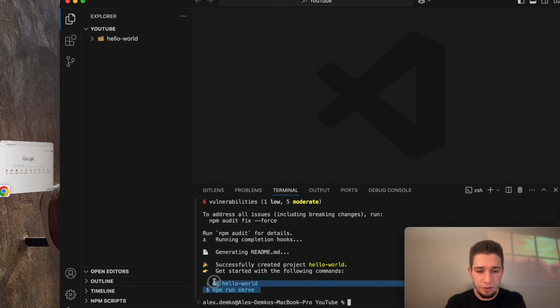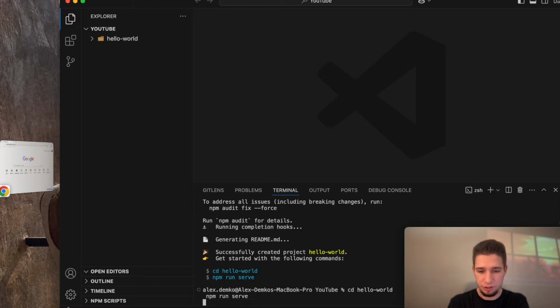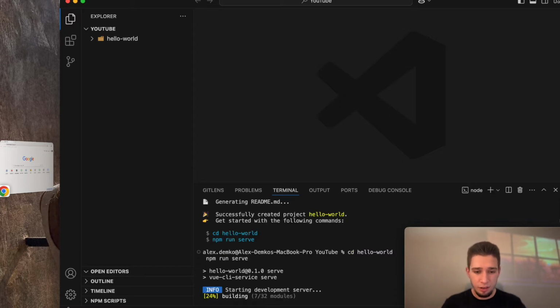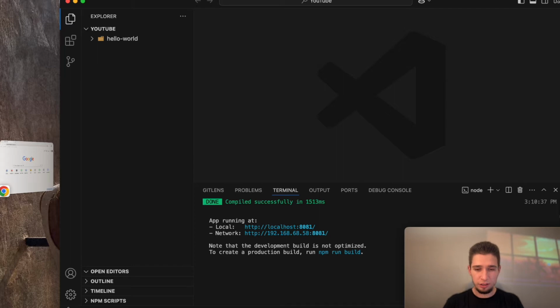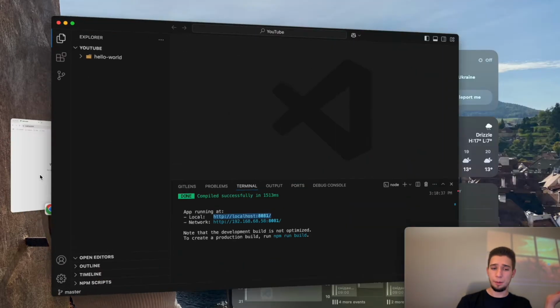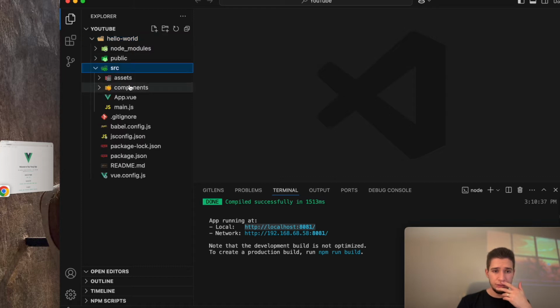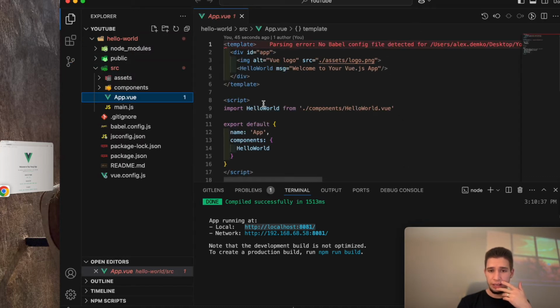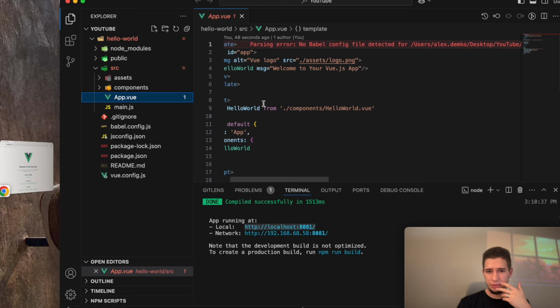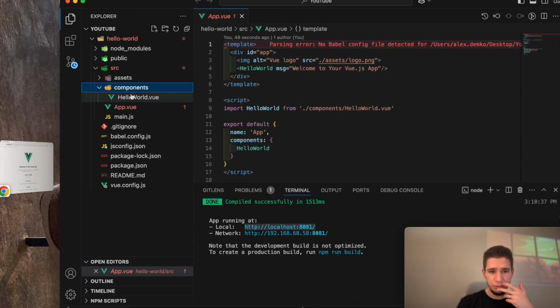So let's run this project. Let's remove this dollar. So bundling, and here we go. So let's take it, go here, and here is our application. So if we go to src app.vue, we have our component, and we have an error, no Babel configuration detected. That's not a big deal for right now.